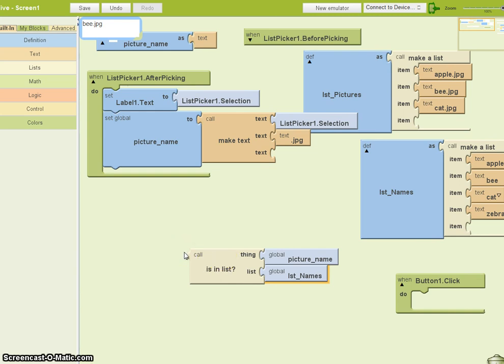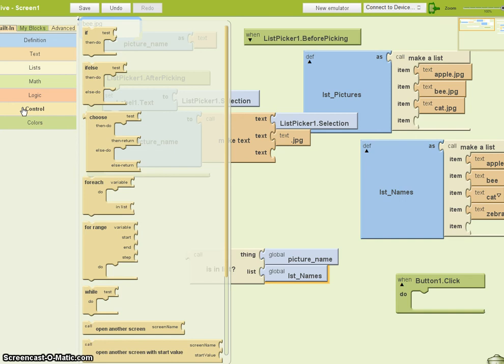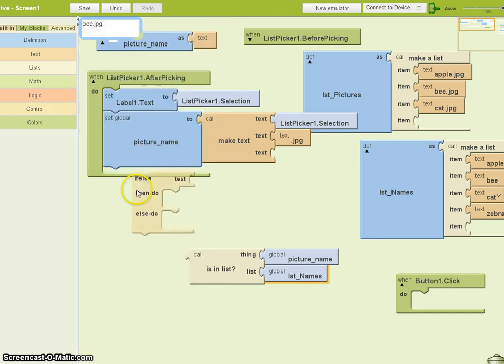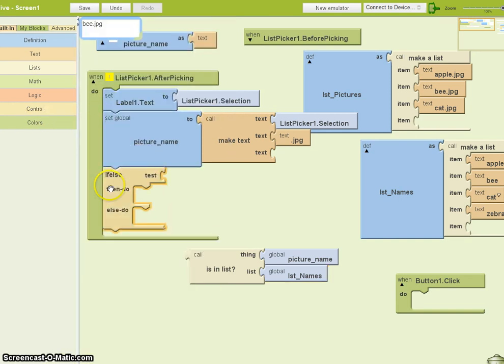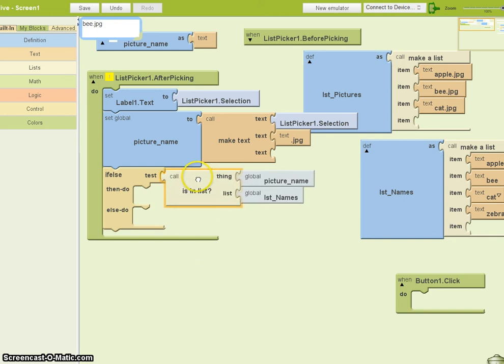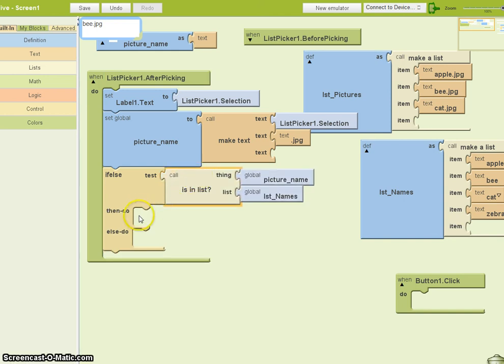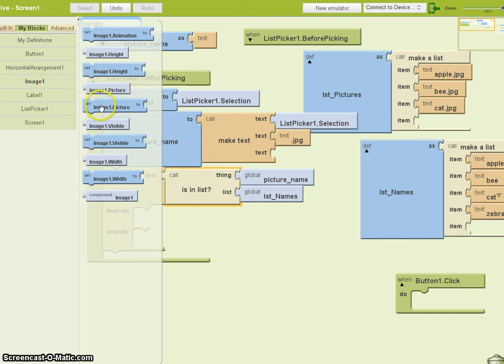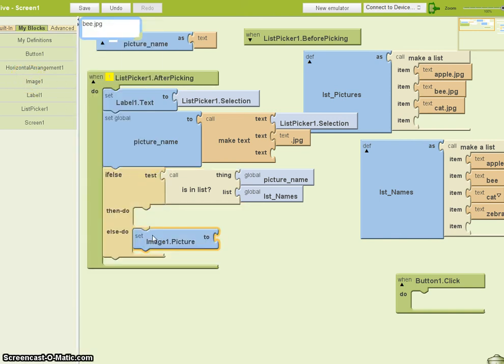Great. So if it's in the list, we want to do one thing. If it's not, we want to do something else. That means we can use an if then else. The test to determine what we want is that. If it's true, we do this. If it's not in the list, we want to do this, the else do. So what that means is we want to set the picture in the image to the sad face.